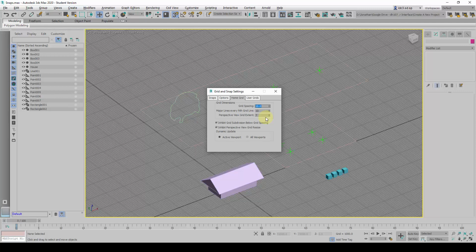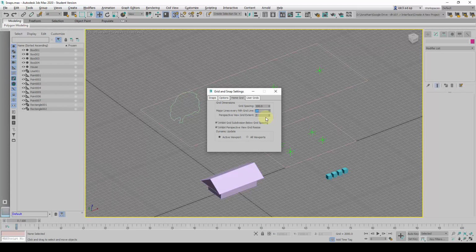For example, I'm going to change the grid spacing to 100 and major lines every nth grid line to, let's say, 20. You will find that now the grid configuration changes already.